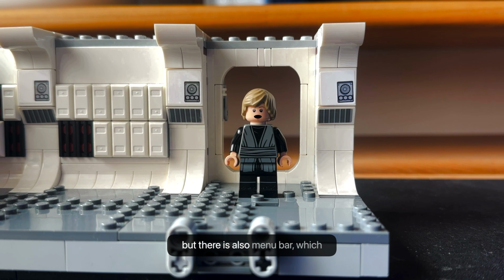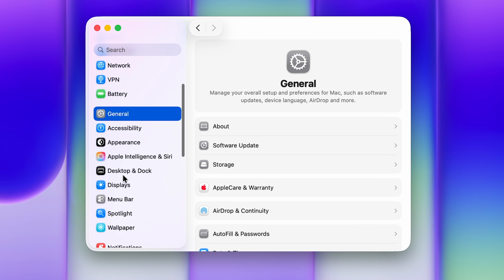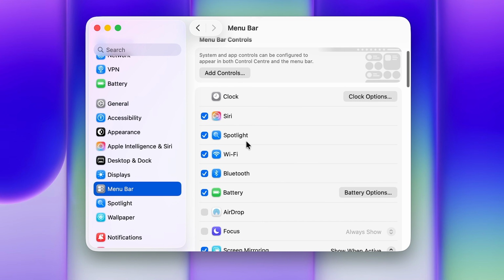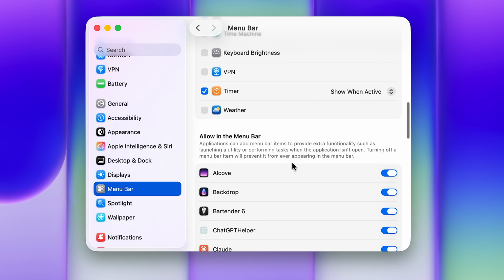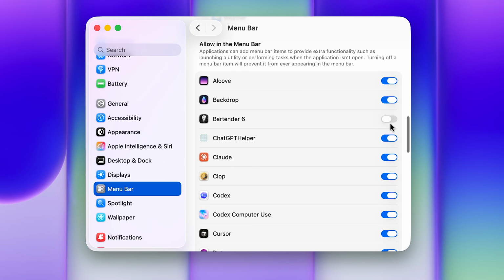But there is also menu bar, which most people clutter with icons without real purpose in mind. We can change that by going to System Settings, finding their menu bar, and checking off all items you don't need. And if you have some apps installed from the internet in your menu bar, you can disable them as well in this section.